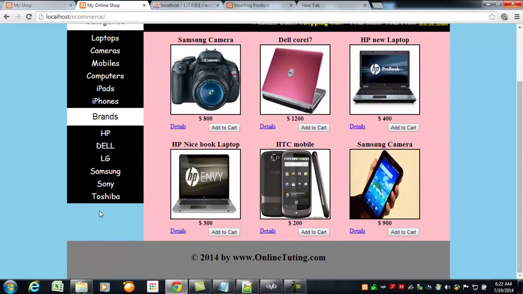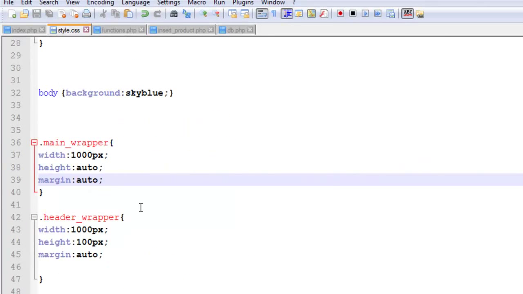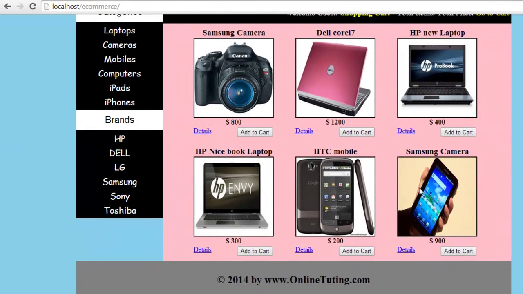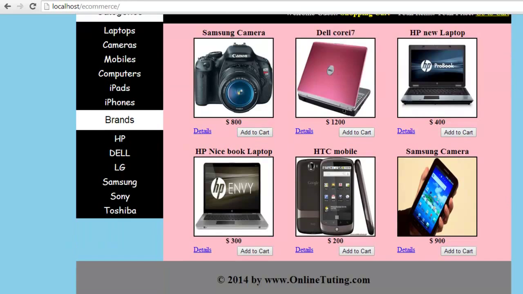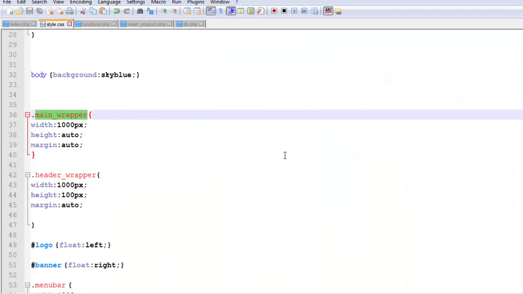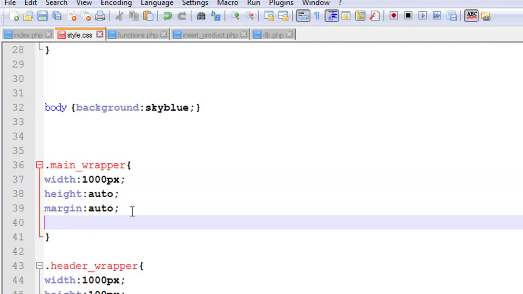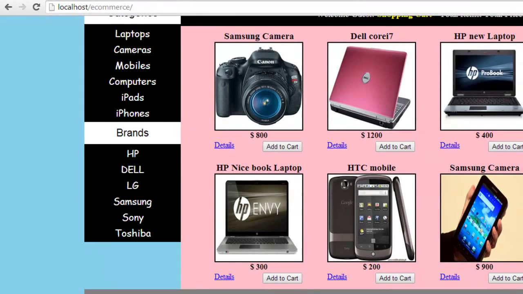If you want to fill it with a black color, then we can simply go to style.css, and there is the main wrapper. That is a wrapper which is holding the whole project from here to here. So we can add a background color to this main wrapper, so that area will be filled with black color if there is no content.